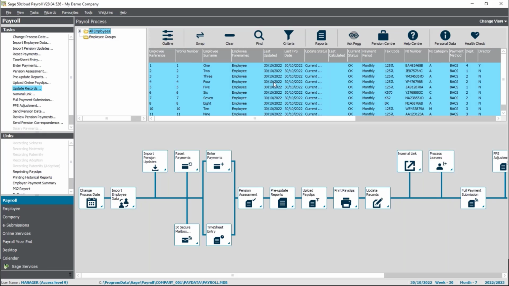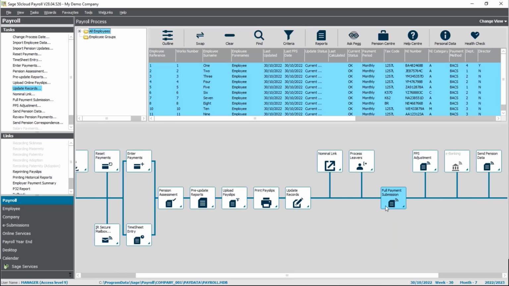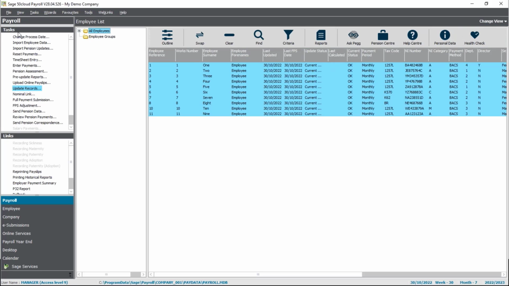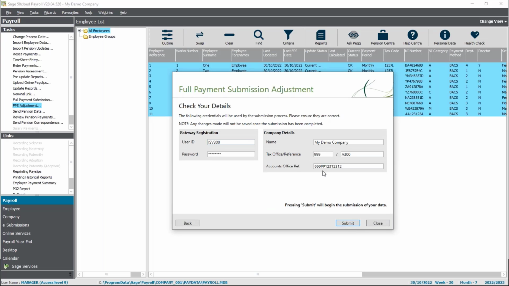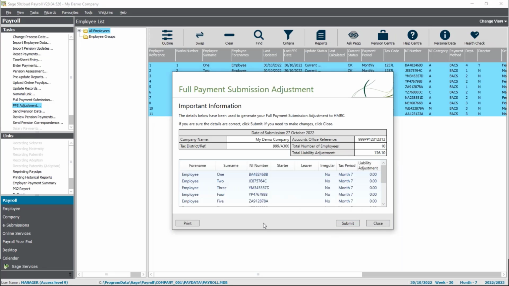Just to let you know, if you have your payroll process map as well, it's here. So it's after your full payment submission. That's if you use that. If you're like me and you prefer to use the task list on the left-hand side, it's down here. So when we click on that, click continue, check your details, hit submit.